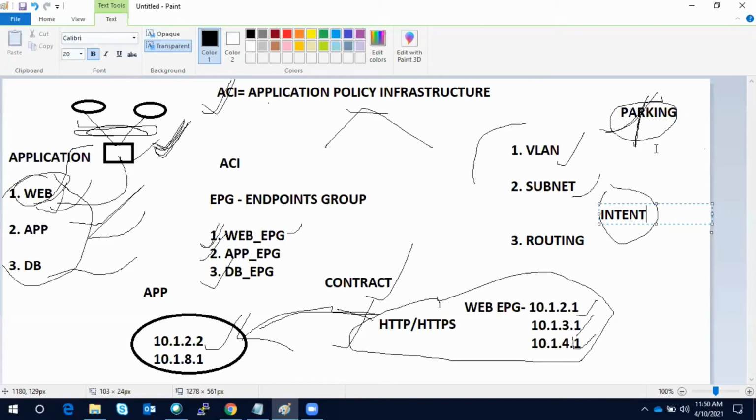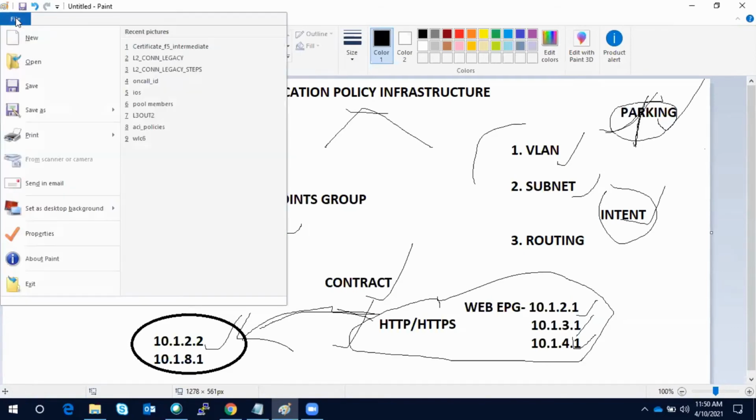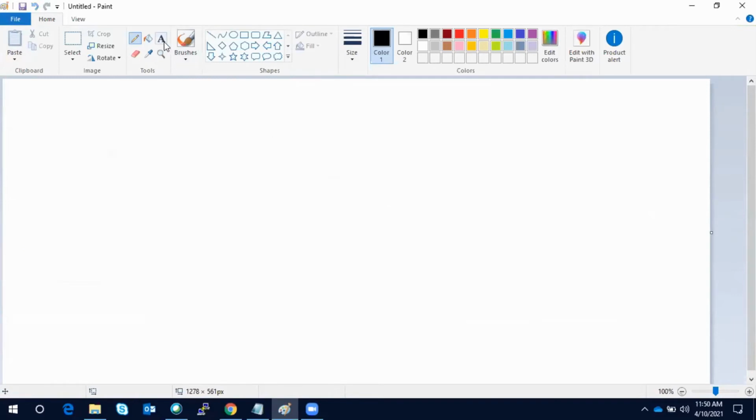So basically, this infrastructure behaves or works based on our intent or our policy, like the one example I have given you. That's why it is application policy infrastructure, and why it is policy, because of this. Okay, so that was enough on the introduction part, just the name part. So let's see what ACI brings to the plate.